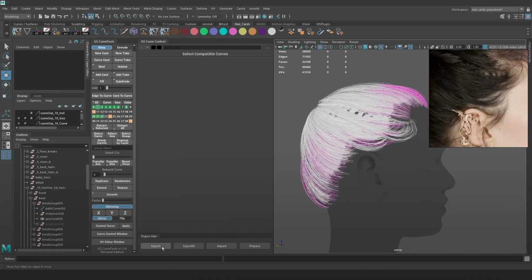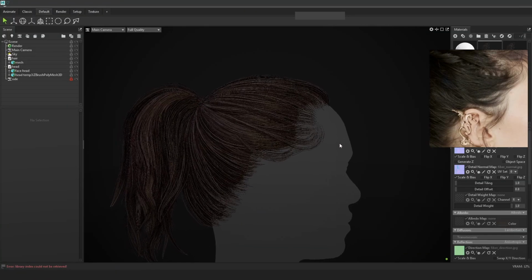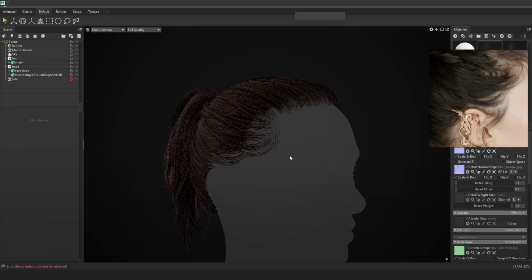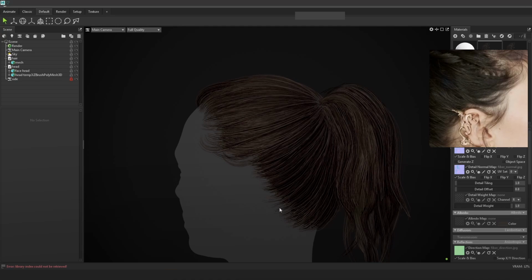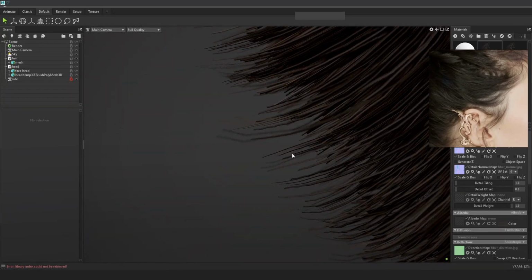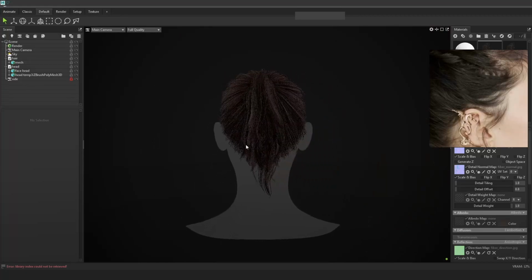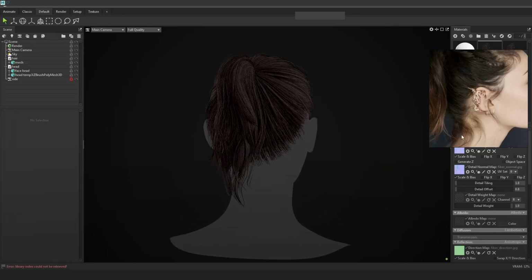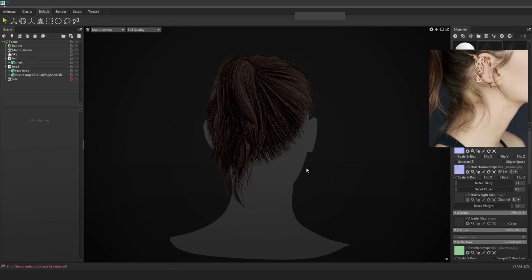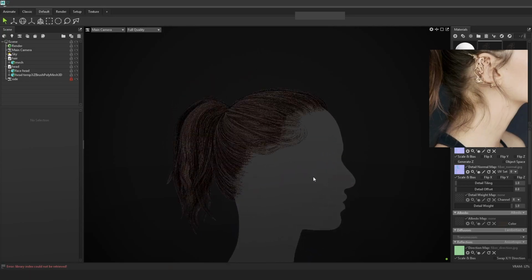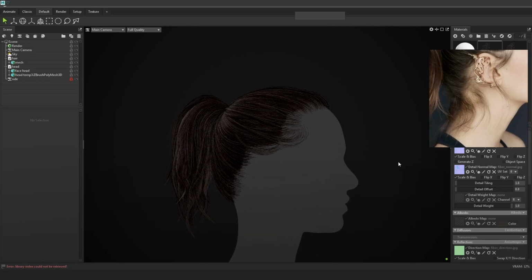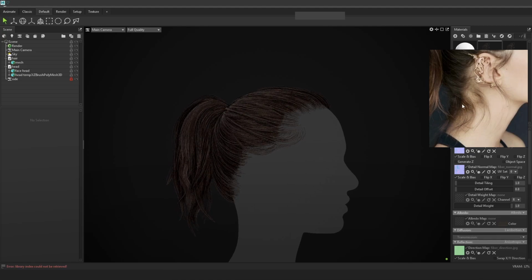So let's do an export. And that's looking nice. And you can see that the hairline, right now it's becoming pretty soft, which is nice. As soon as we add these fluffy hairs falling down here, it's gonna look really nice. And that's the next thing that we're gonna do.